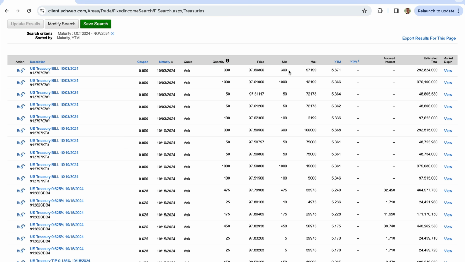Now you might be thinking, what sort of unit is this in? Does this mean $300 worth of T-bills? Does this mean 300 $100 T-bills? What exactly does it mean? They actually go in increments of 1,000.